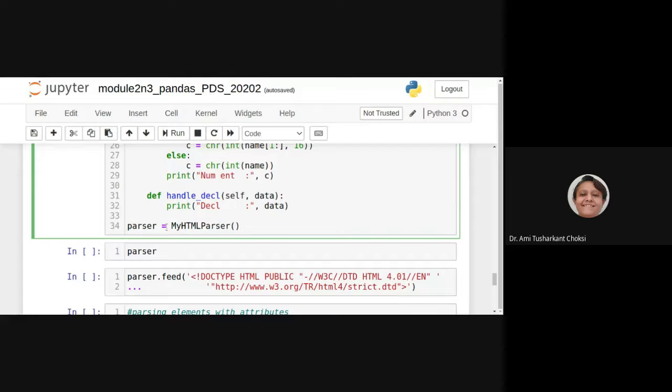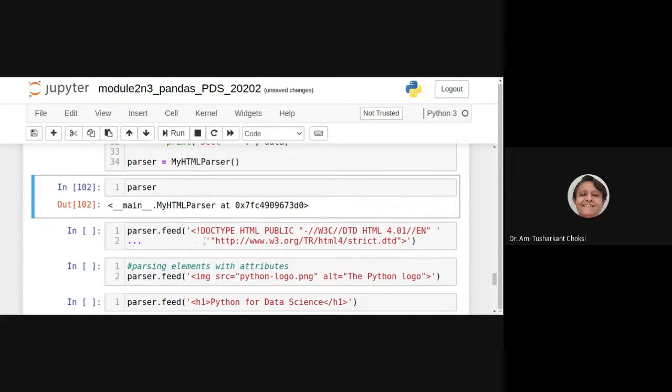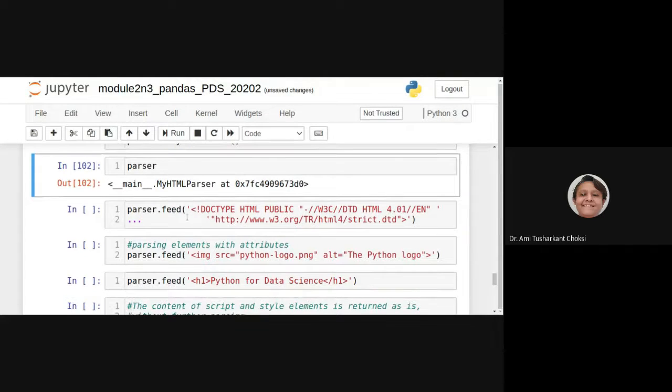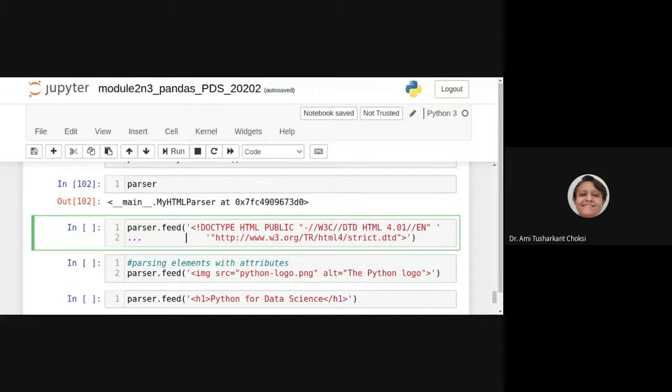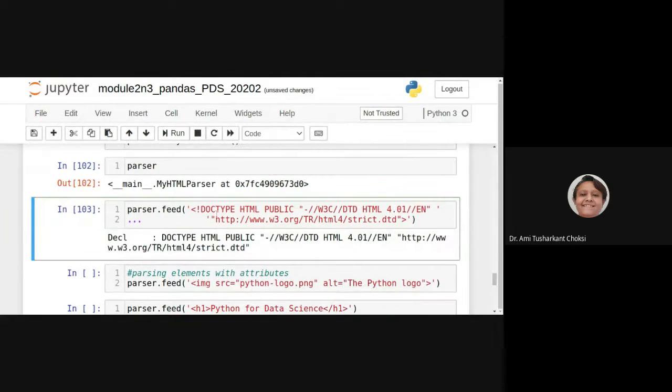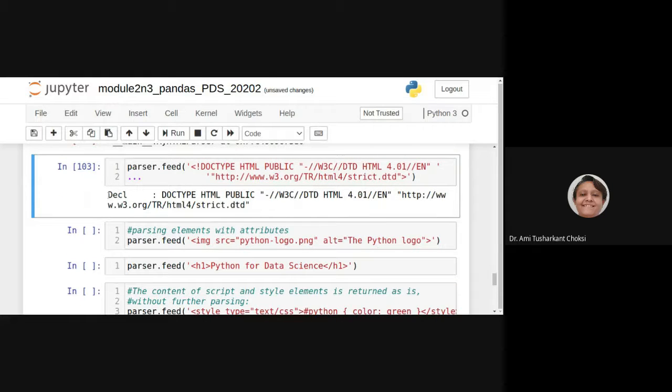Let's see this. We have parser equal to our class object, and print it. Then we have main.MyHTMLParser. Now we want to supply different HTML to this using parser.feed. For the first parser.feed, it says it is a declaration. Why is it a declaration? Because it has this exclamation mark, so we can say it is a declaration, isn't it?